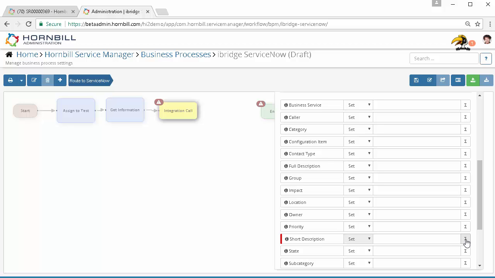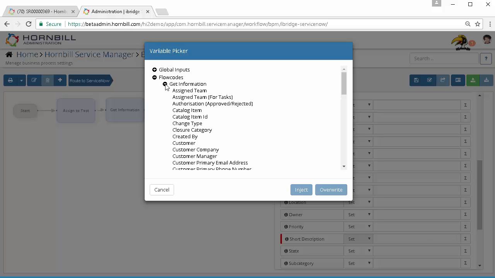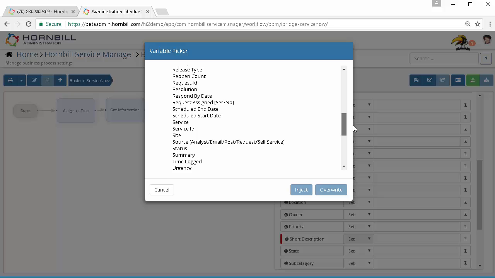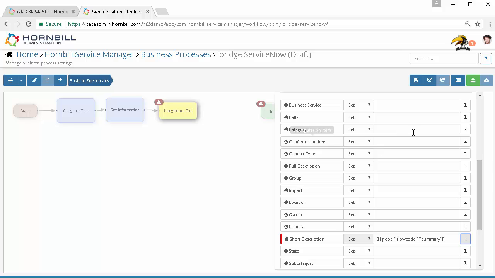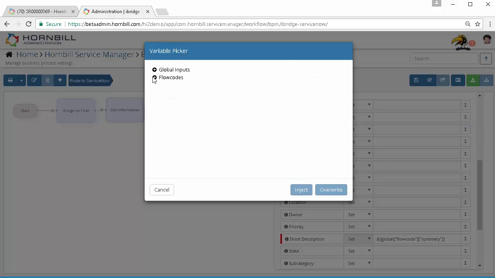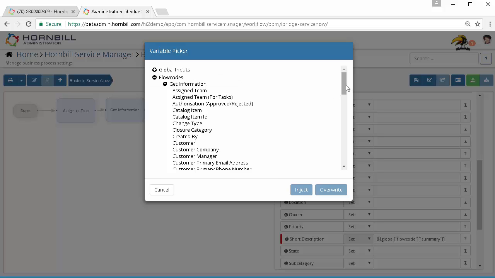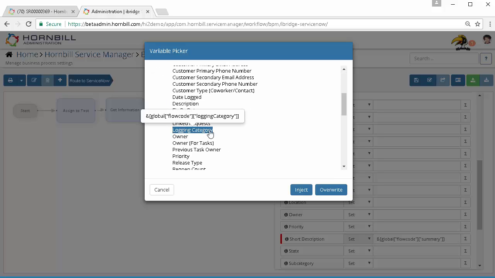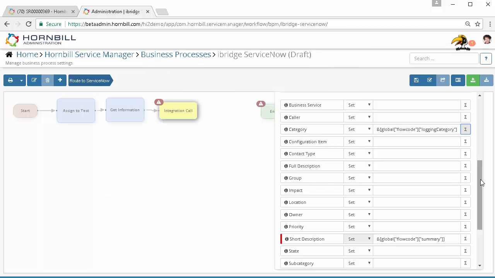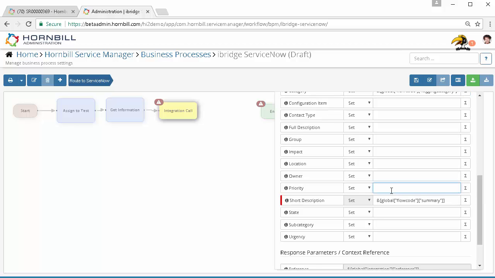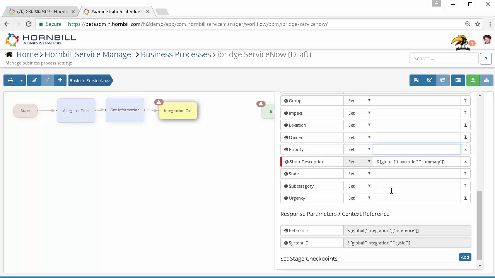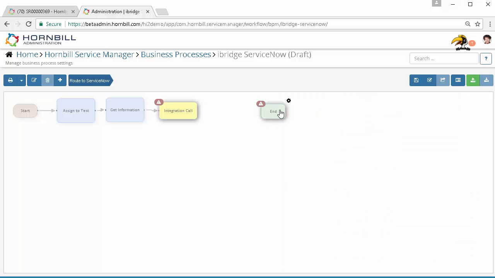So first and foremost, we're going to use a get request information node ahead of this integration call, which allows us then to use the variable picker from which we can inject the Hornbill Service Manager summary as the short description. We might also want to pass the category through, so we shall select category as well, log category, inject that in as well, and obviously there's a variety of other options that we could perform here, subcategories, priorities, etc. But for the purpose of this, we'll just choose a couple of those examples.